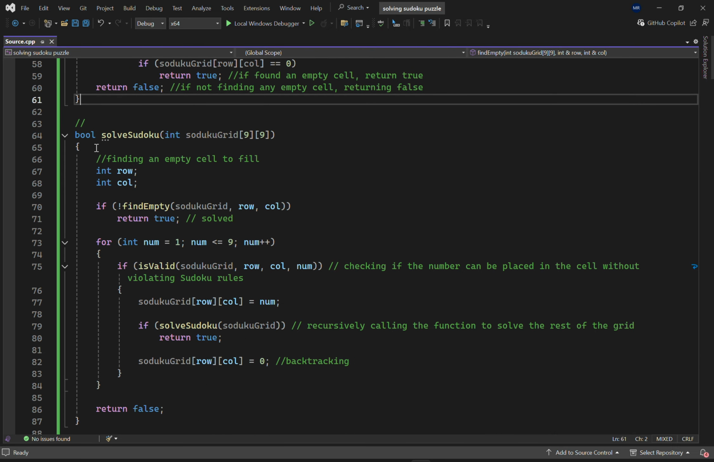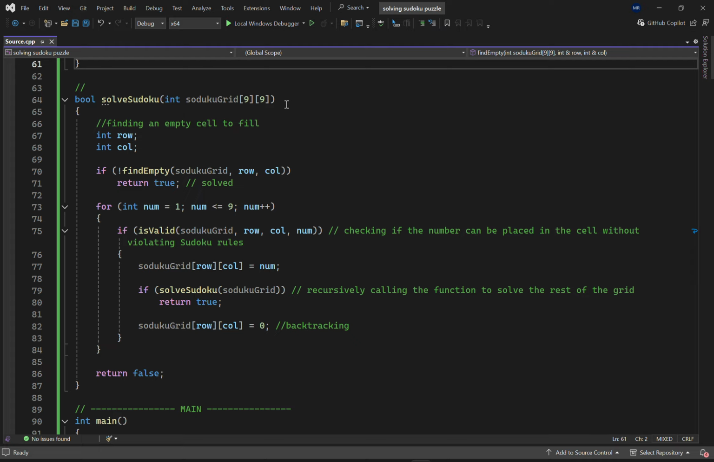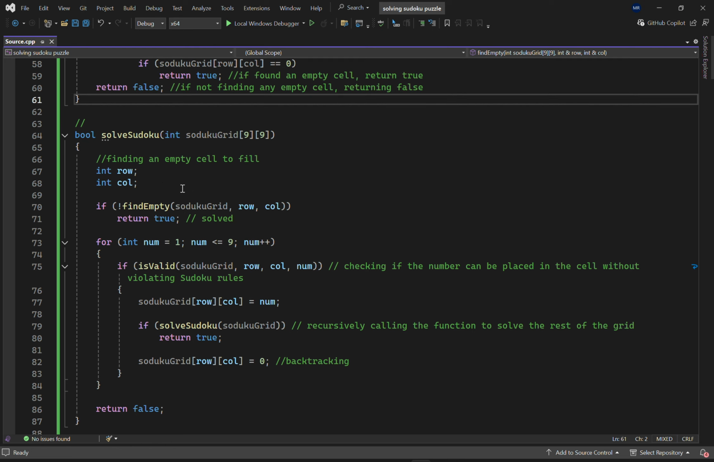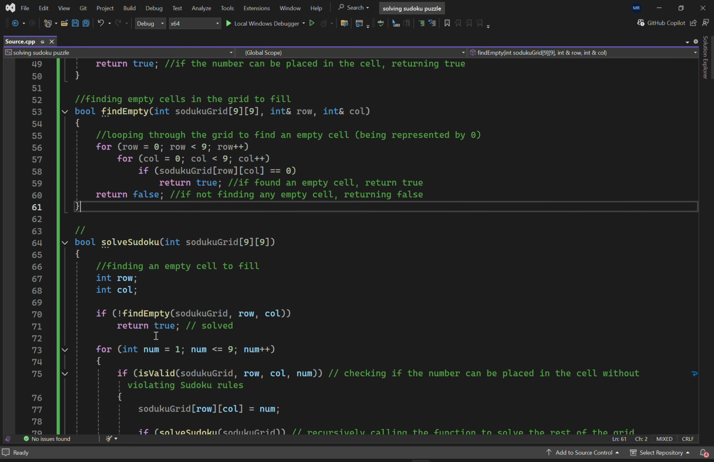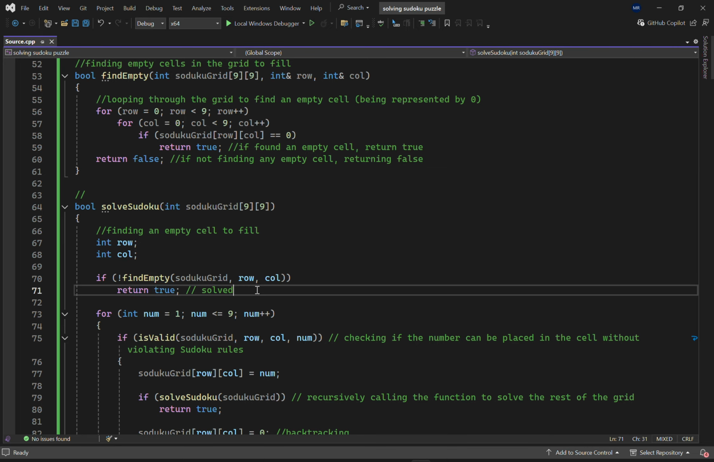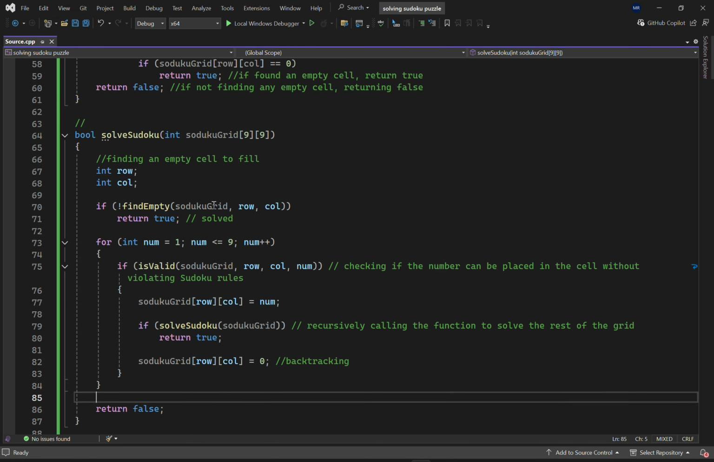So now I have this function, solve the Sudoku, and I have a recursive function here. So basically what it does is it goes into here, checking if find empty finds an empty cell. If it finds an empty, check that. But if it comes out true, meaning there is no empty here, then the Sudoku grid is solved. So it just skips all this.